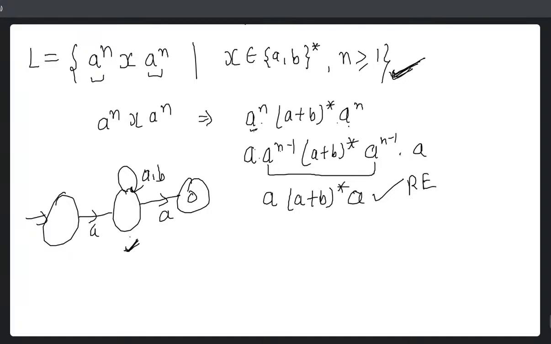How? It is clearly visible. If you put the value of n as 2, then double a, x, double a will be generated by the language. Now x is (a plus b) whole star. So double a, (a plus b) whole star, double a. If we put n as 2, then this string will be there. So is this string accepted by this automata? Yes. First a, now the second a is read by the loop. Every string generated by this is accepted by this loop. This a is accepted by this loop, and the last a will reach the final state. So it is accepted.